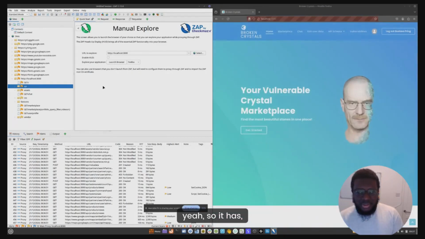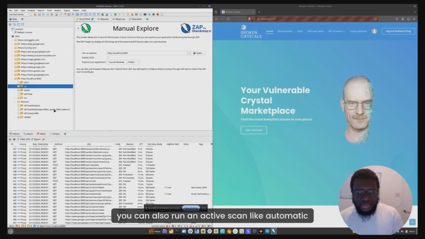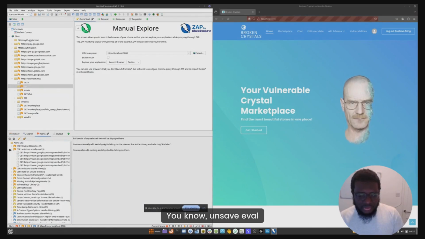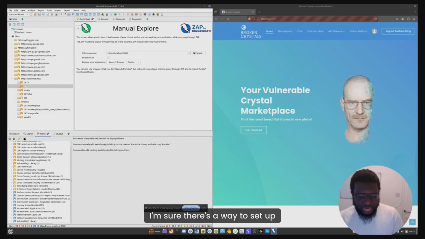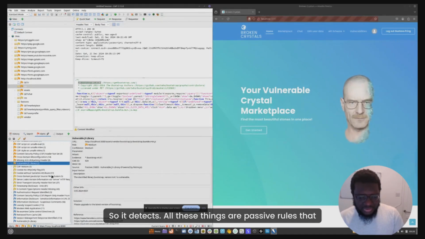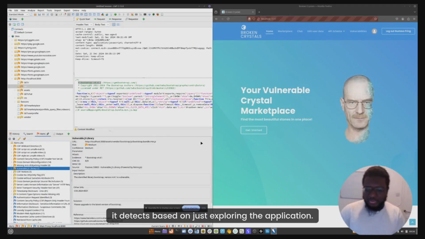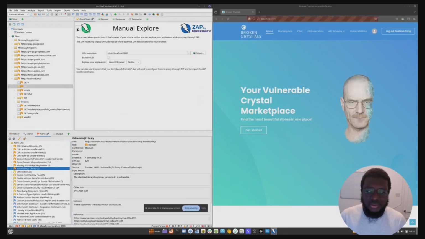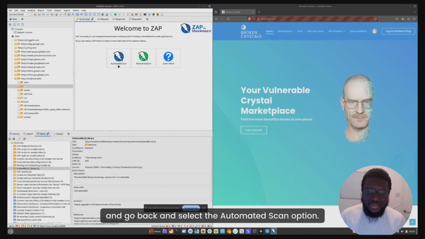And yeah, so you can run a passive scan, you can also run an active scan, like an automated scan. You see, we've not even done a scan and it's detected some things. Unsafe eval. Wait, actually that's outside the scope. I'm sure there's a way to set up the scope so that you don't scan anything that's outside what you're supposed to be scanning. But here I haven't started any scan. This is just exploration. Vulnerable JS libraries, so it detects all these things as passive rules based on just exploring the application. So if you want to do an active scan, we go back to quick starts and select the automated scan option.